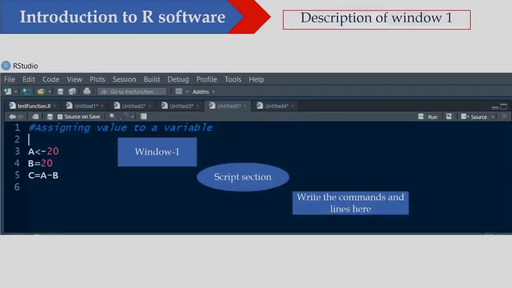So, here this is Window 1. As I said, in Window 1, this is the script section. I can write my script here, write the commands and lines here. Suppose I have written A equal to 20. It will not execute. Then B equal to 20 and C equal to A minus B.